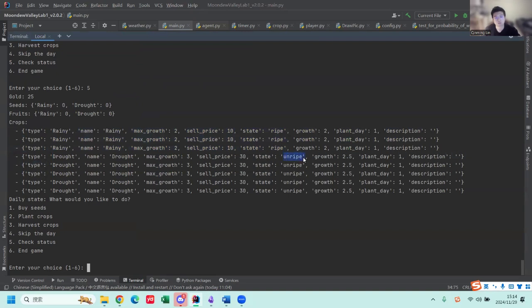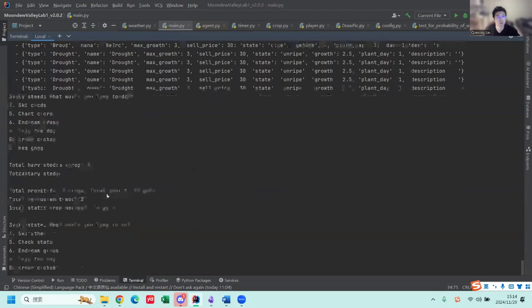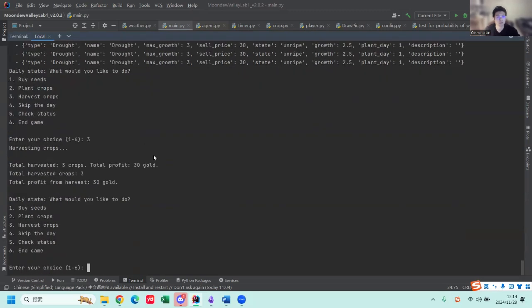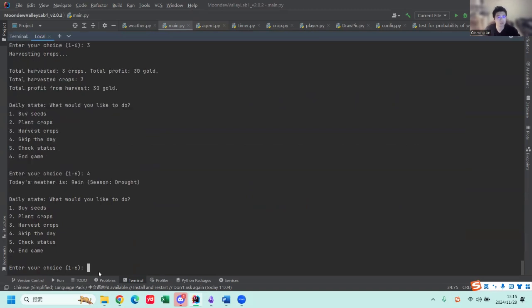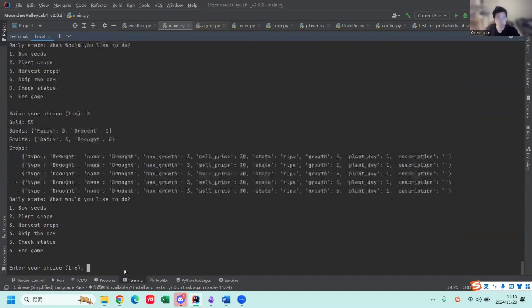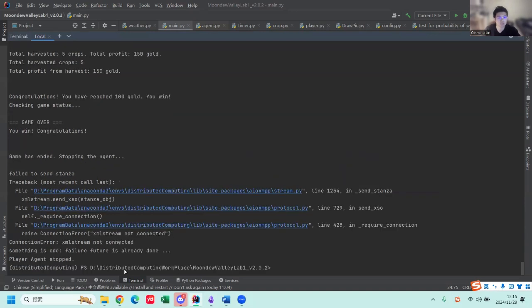So they are not ripe yet, but we can press 3 to harvest the raining fruit. And we can also skip the day. And the season is changed. The weather is rainy. We can check the state. Yes, the drought seeds have grown up. We can harvest now. We just harvest.